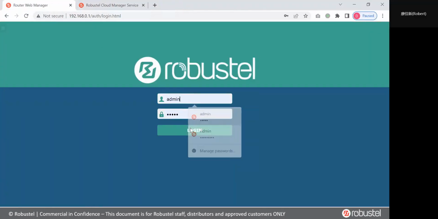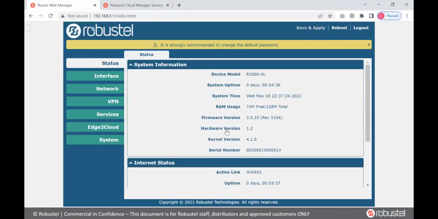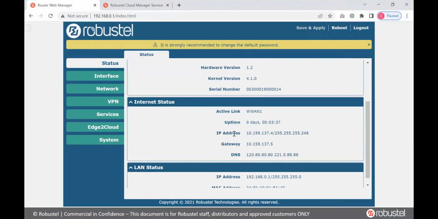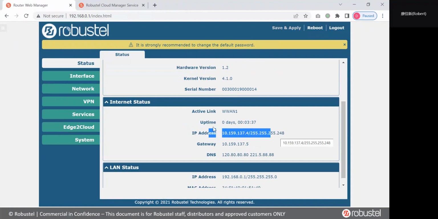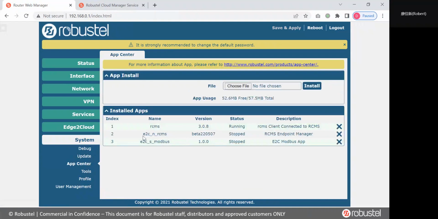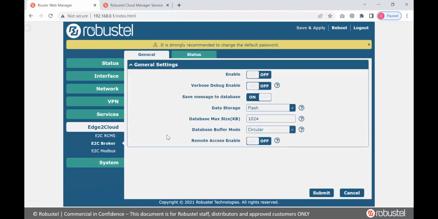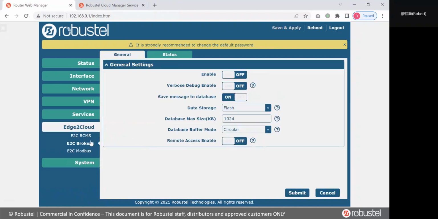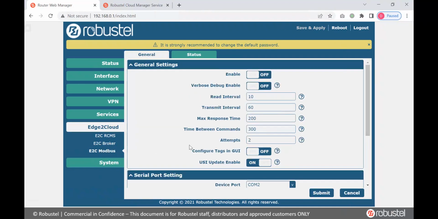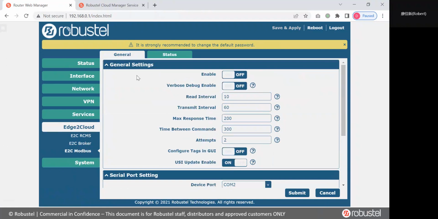Log in the gateway. The device is online. Please confirm that the necessary apps are installed. E2C broker is installed in the system by default. Configure Modbus parameters. Enable the app.